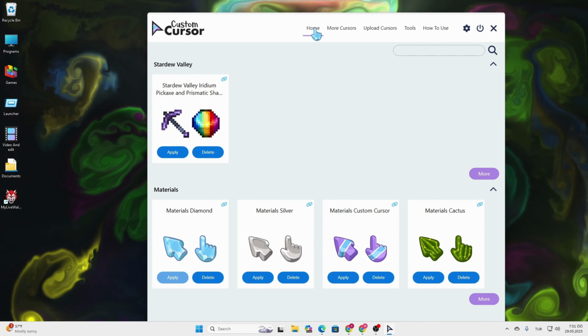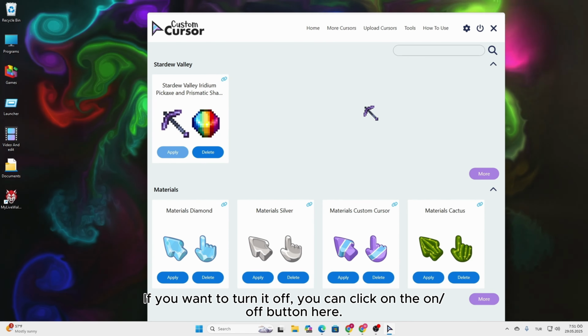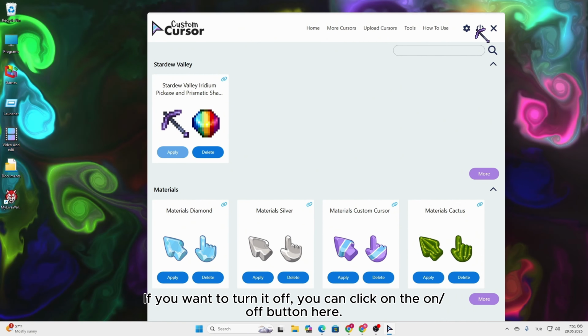If you want to turn it off, you can click on the on/off button here.